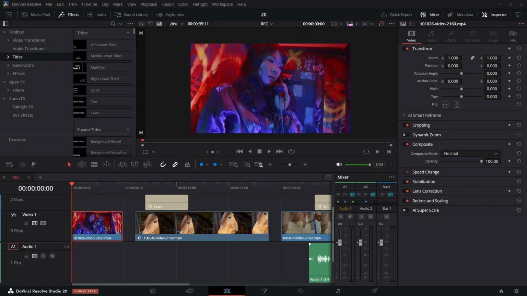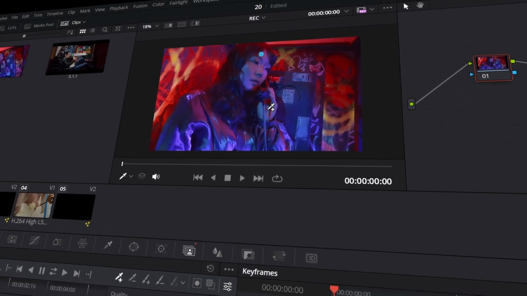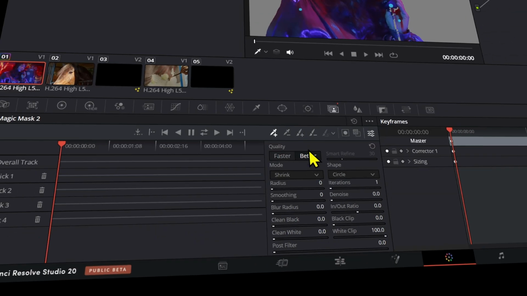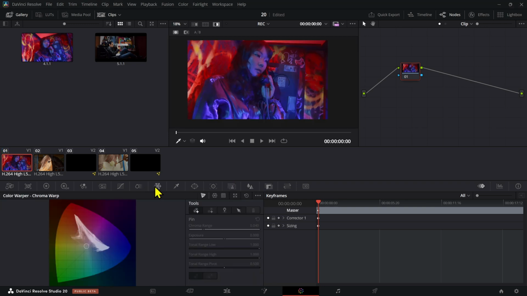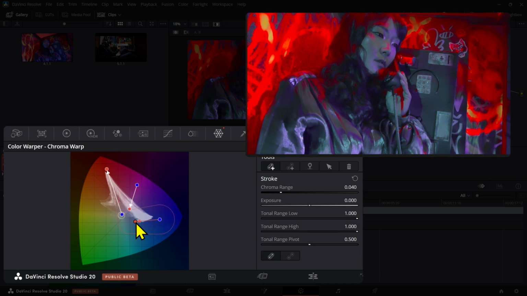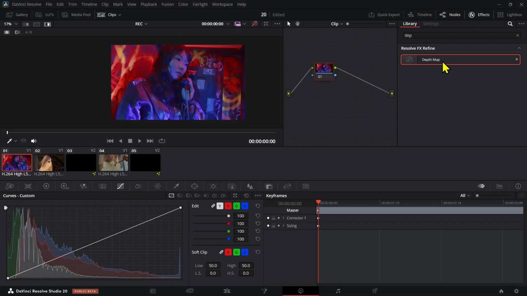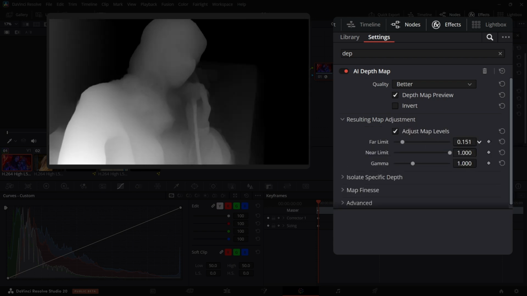And you want to know what else you can do with just a few clicks? With the new AI Magic Mask 2 in the color page, you can mask your subject with crazy precision. While you're in the color page, you can use the new Chroma Color Warp tool to adjust your color and saturation in a single motion. Or you can also use the new automatic depth map effect to instantly generate a 3D depth map of your scene.